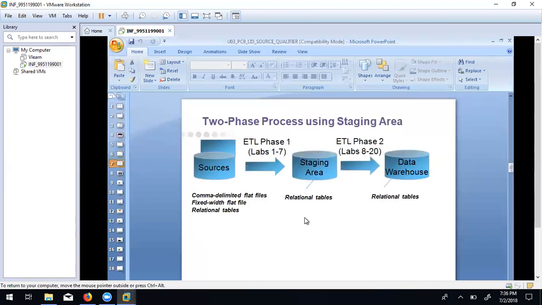How many phases are there in this project? Assume we are doing a project now. There are two different phases. The first phase is loading the data into the staging area, and from the staging area you need to load the data into the data warehouse. How many labs are there? There are 20 labs. In labs 1 to 7 you're supposed to load the data into staging. In labs 8 to 20 you're supposed to load the data into data marts, as well as dimension tables and fact tables. That is what I'm calling the data warehouse. You understand this? This is the basic intention of this whole project, or this lab. So you need to understand this clearly.